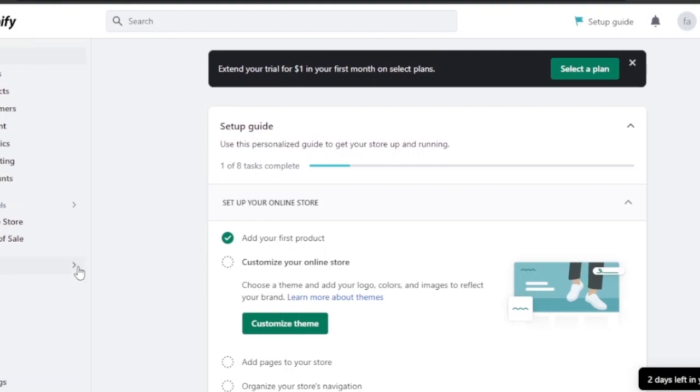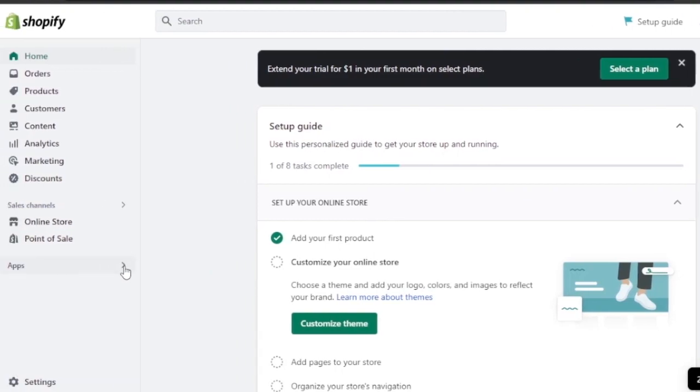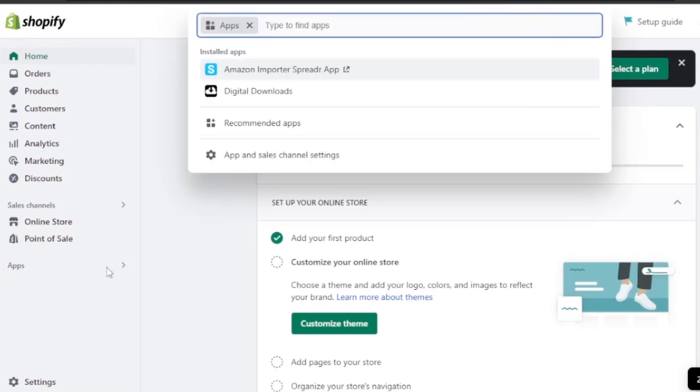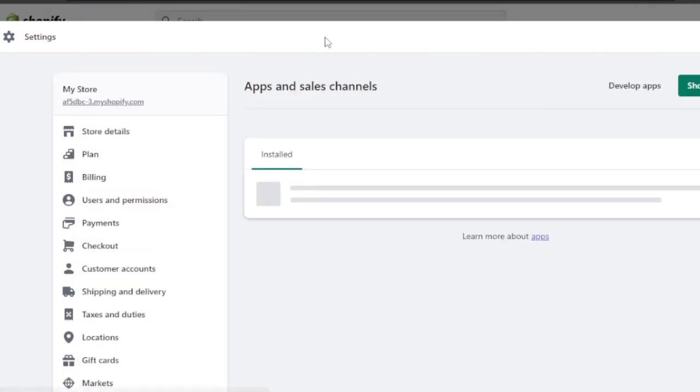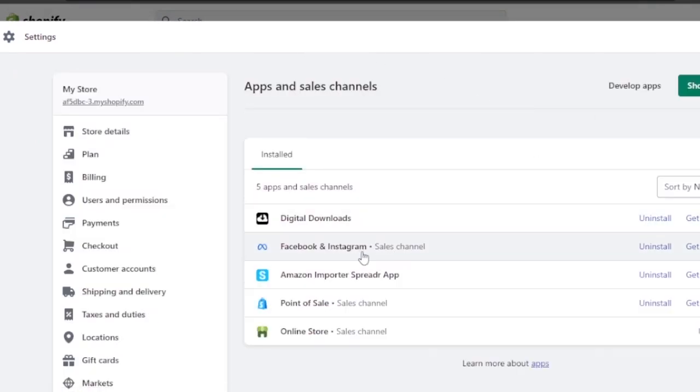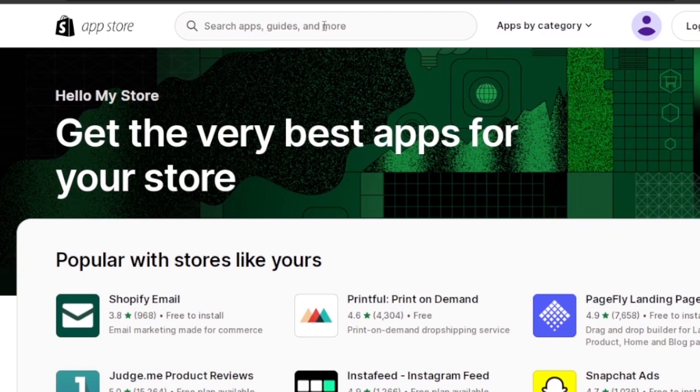So there are other solutions for when you want to connect your Instagram and Facebook with your Shopify as well. For that, you need to go into the apps and sales channel settings, and search for Instagram and Facebook. So there was a first app that we installed, but there are other apps available as well. Let me show you. Search for Facebook and Instagram once again.